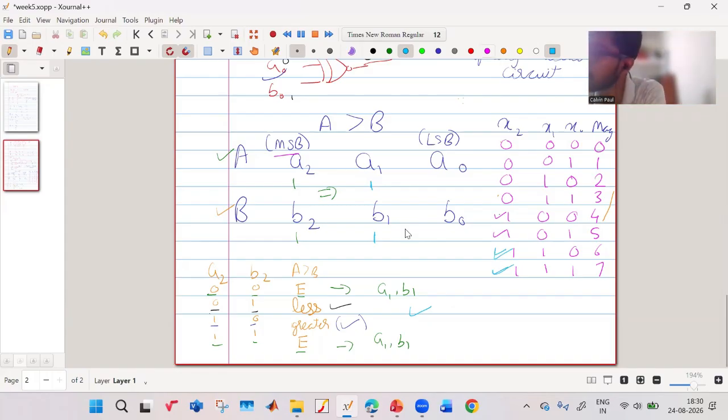Now again we compare. If this is 1 and this is 0, then directly we can say it is greater, so A is greater than B. If not, and this is also 1, then we know that A is equal to B. But if this was 0, then we know that A is not equal to B. That is the procedure.